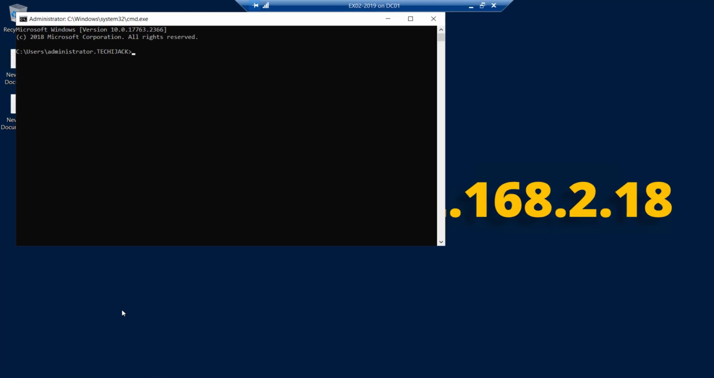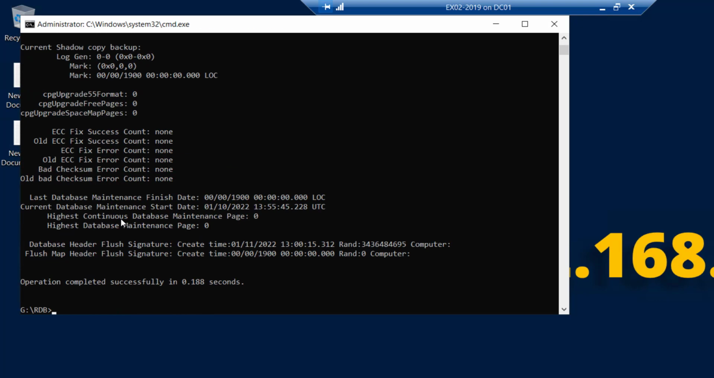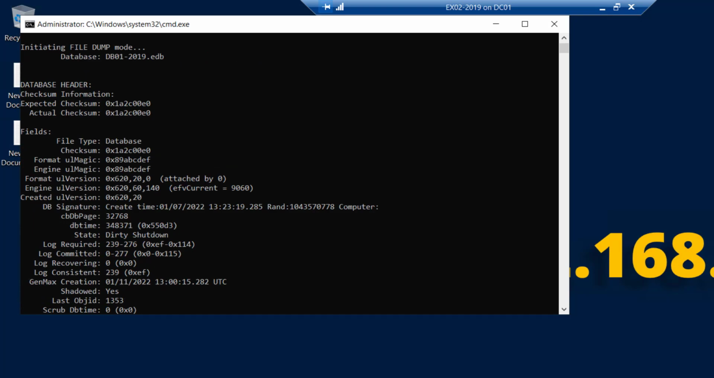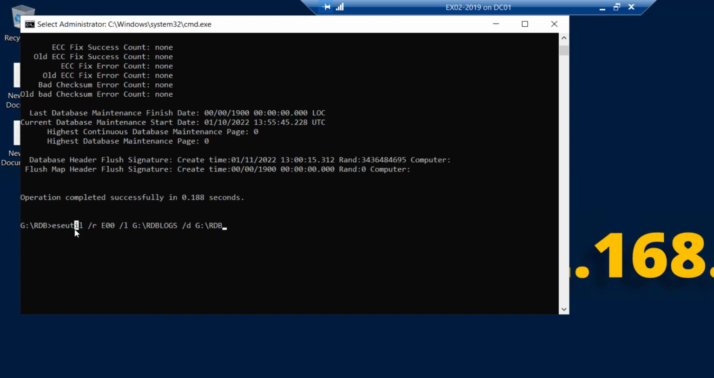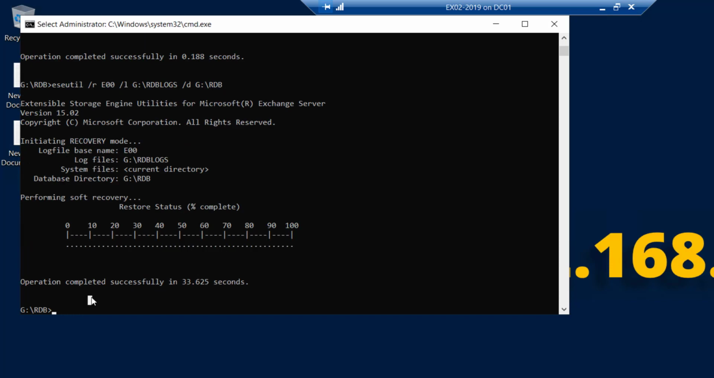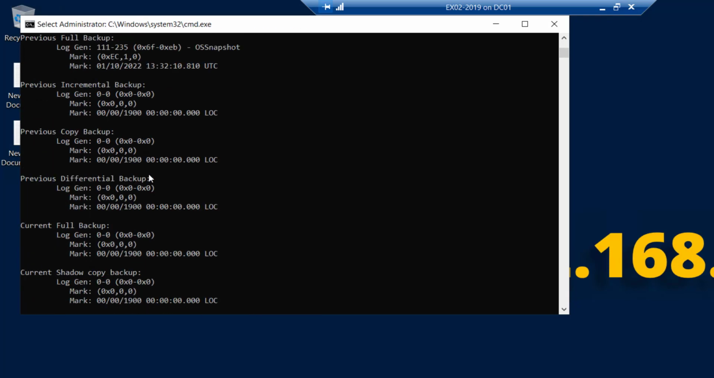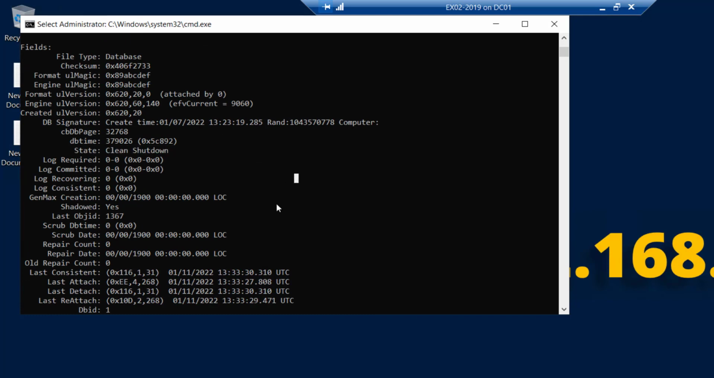So let's go to the command prompt. Let's navigate to our RDB folder, that is inside the G drive, and run eseutil /mh on DB01 2019.edb. You can see the operation completed, and if we look here, the state is dirty shutdown. So let's run eseutil /r, that is the soft recovery, E00, and /l is the path for our logs, that is inside the G drive, and /d is the path for the database. Let's run the soft recovery, and the operation completed. Let me run this command once again, and now you can see the state is clean shutdown.